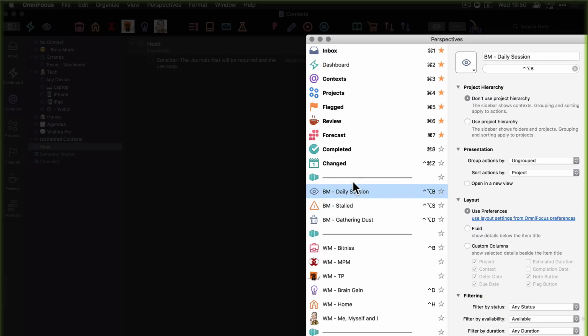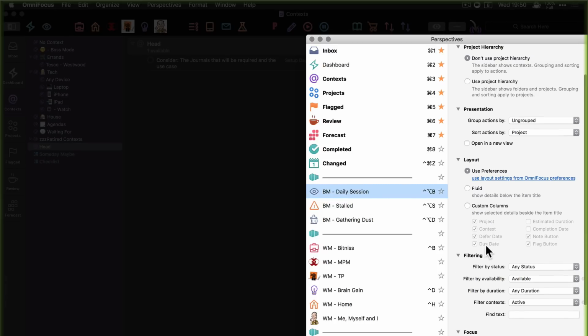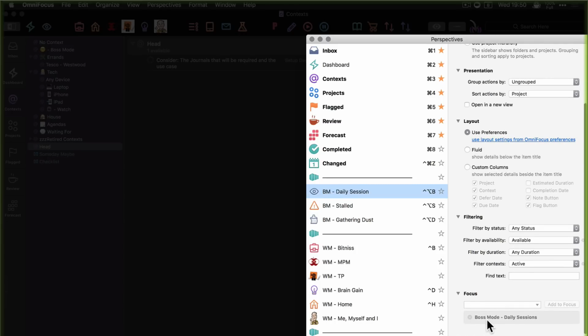If I come down here, you can see that I've got a boss mode daily session of work. Now this boss mode daily session, all it is, is a focused view of that daily sessions folder that I've got in my boss mode folder. It just shows me that essentially. So it's 3 times a day I'll go in and I will use that.